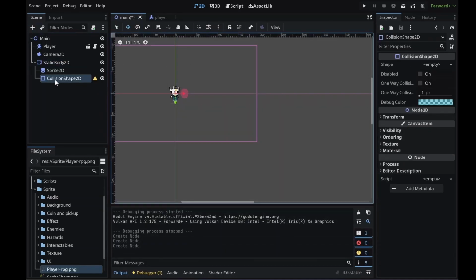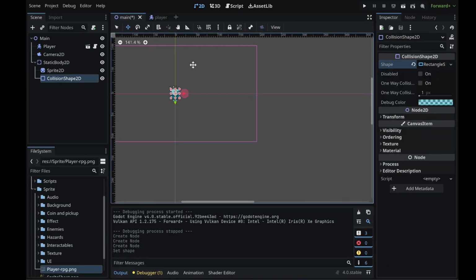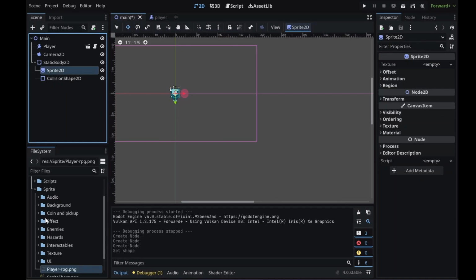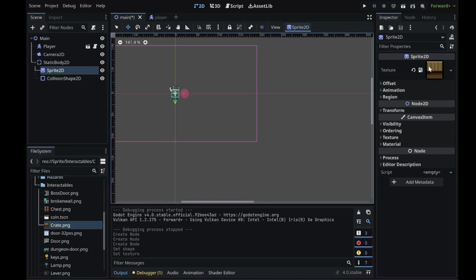With that collision shape 2D selected, I need to go here to the right, shape empty. I click here and I need to go to new rectangle shape. And so now what I want to do is come here to my sprite and look for my sprite. It's going to be interactable for me, and I have something that's called crate, right here, and I just drag it in. And so now I normally have my box right here.